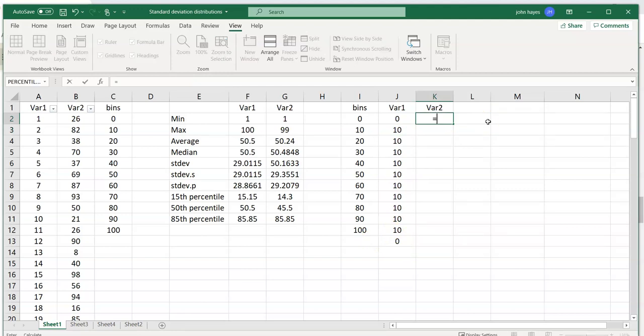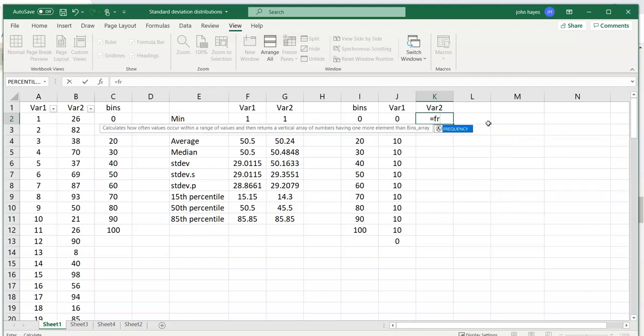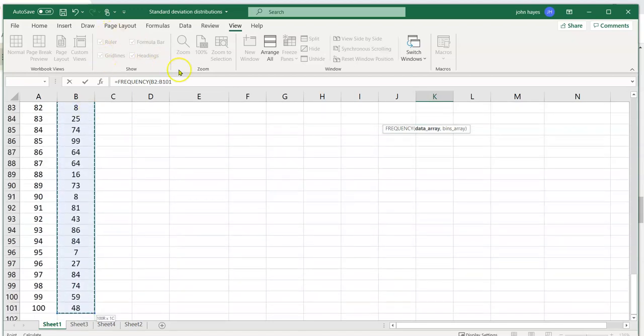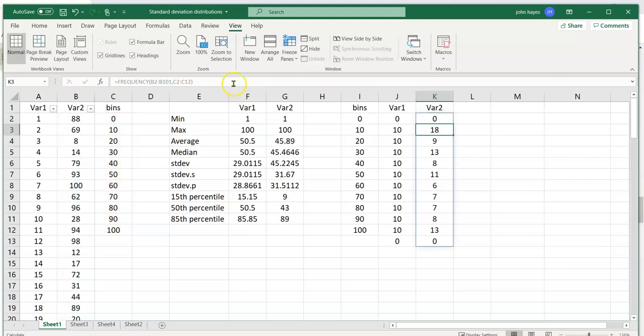We're going to go equals frequency, and just typing the F isn't enough. We'll go in and add an R, and that gets us the whole thing. Then we hit tab, and then variable 2, and click at the top at B2, Control-Shift down arrow, come up here, hit a comma, and then the bins are going to be right here. Close the parenthesis, hit enter, and it just automatically fills around.